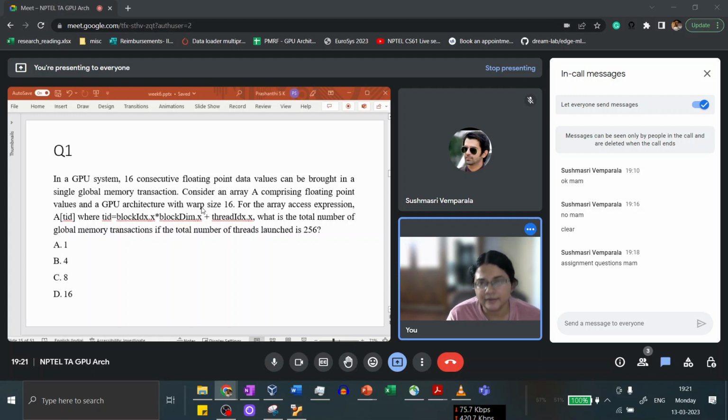Okay, so the first question: 16 consecutive floating point data values can be brought in a single global memory transaction. Consider an array A comprising of floating point values and a GPU architecture with warp size 16. For the array access expression A of TID, where TID equals block ID x dot x into block dimension dot x plus thread ID x dot x, what is the total number of global memory transactions if the total number of threads launched is 256?